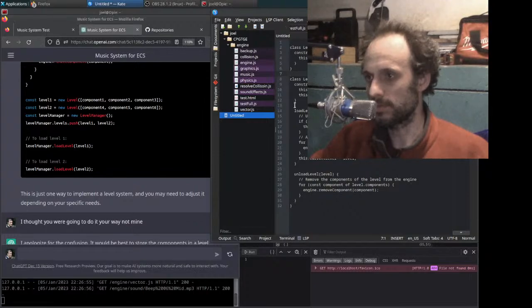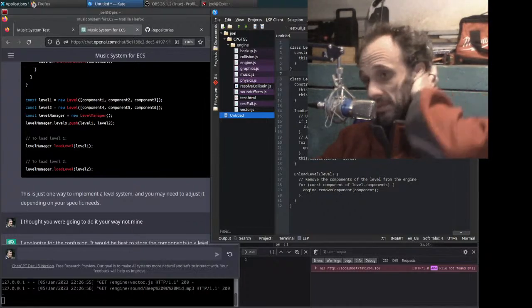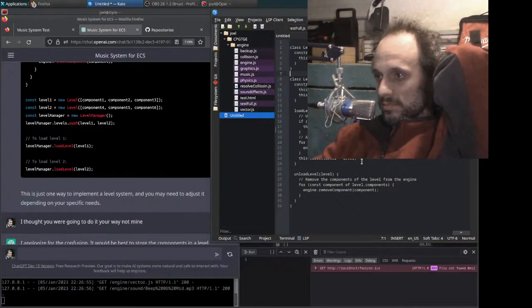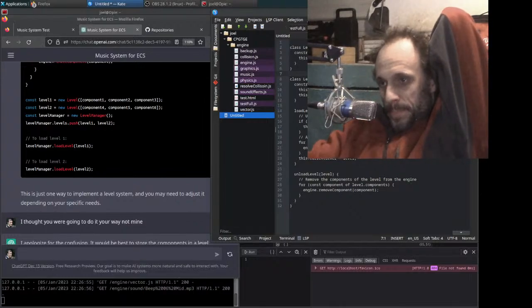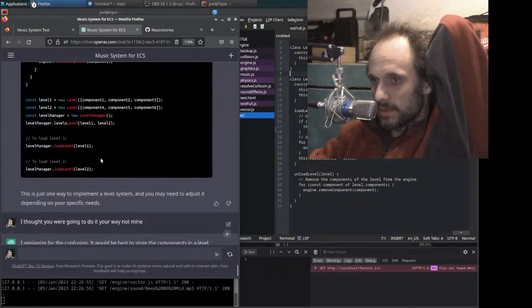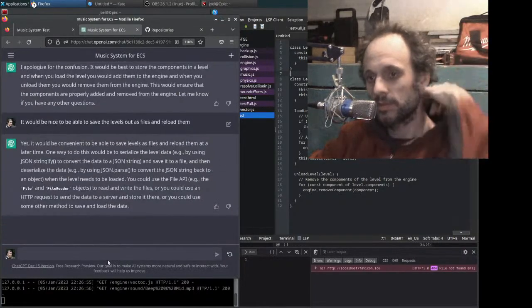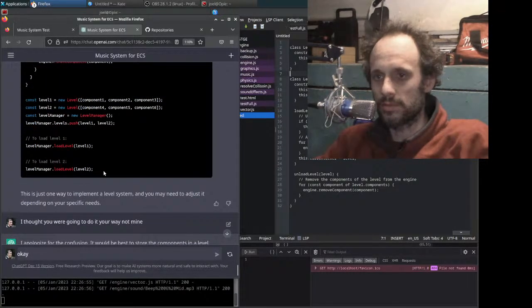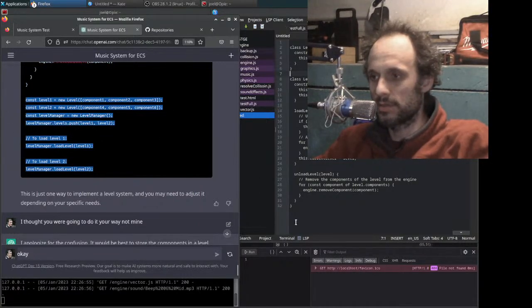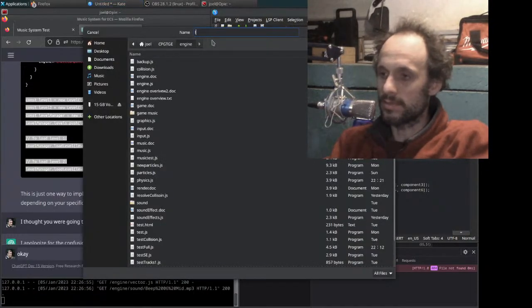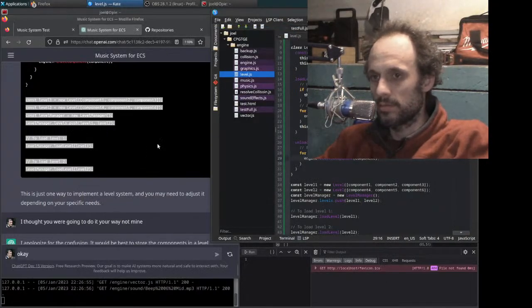Constructor, this.level equals that. This.currentLevel equals null. Okay. I think this will work as is. I don't think I need to do much else. We're going to throw these in here just as sample code for me when I get to actually using it. We're going to save this as .js. Okay.